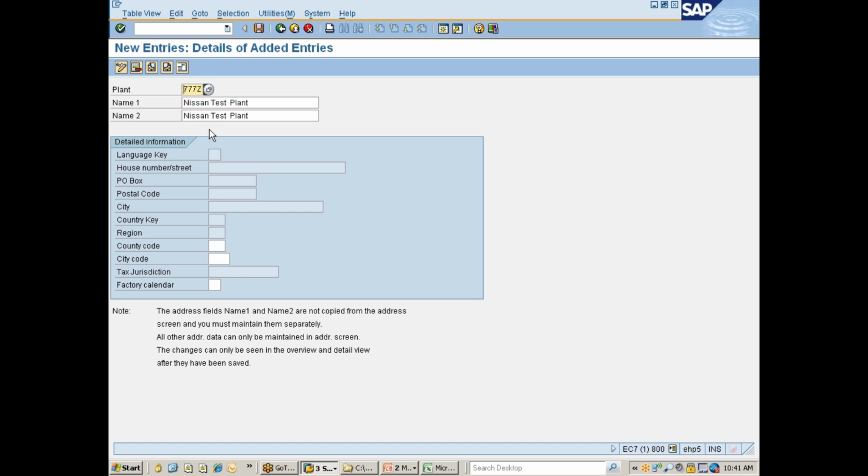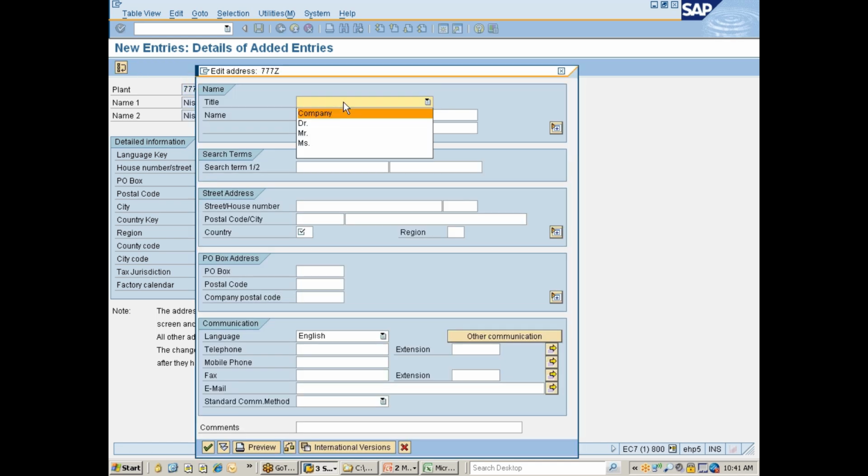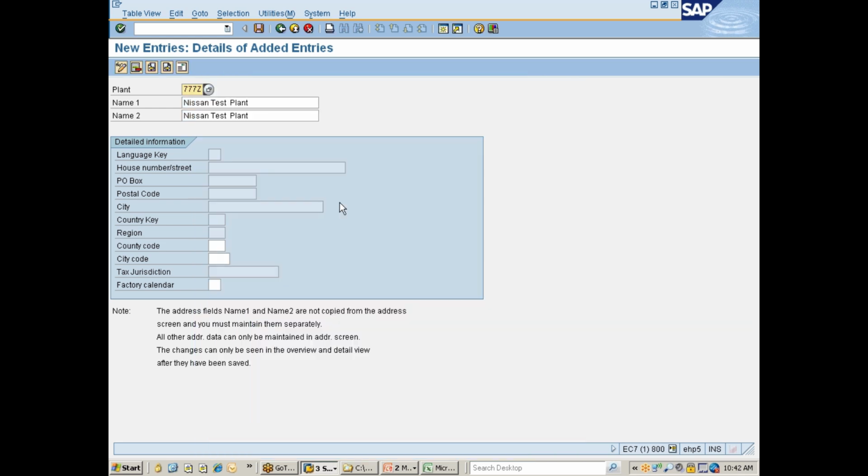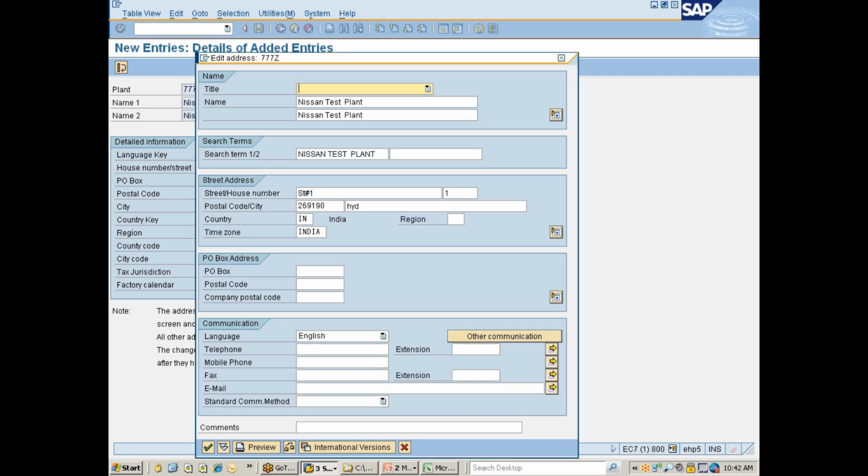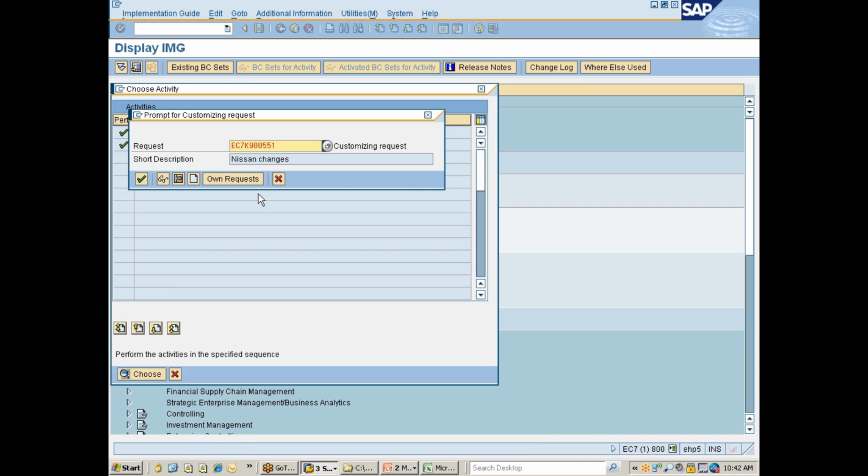Okay. So you enter it like this. Go to this place. You need not specify anything here. You enter some street number, something like ST1, house number 1, some postal code, city, let's say Hyderabad, just like this. You can go and create it like this also. I just go and create it, something like this.